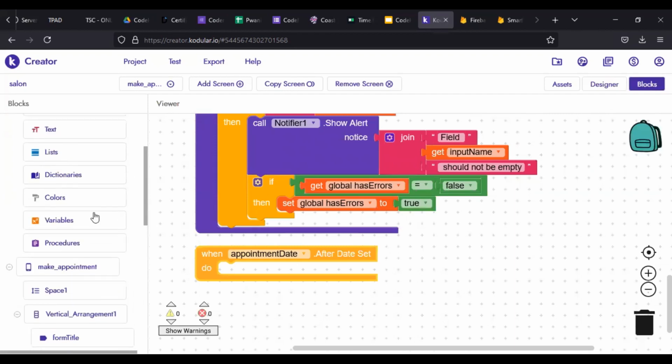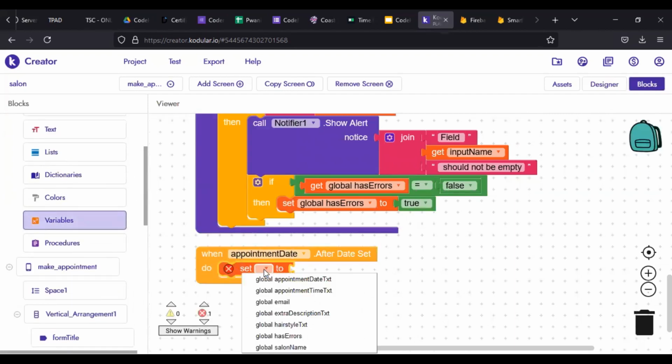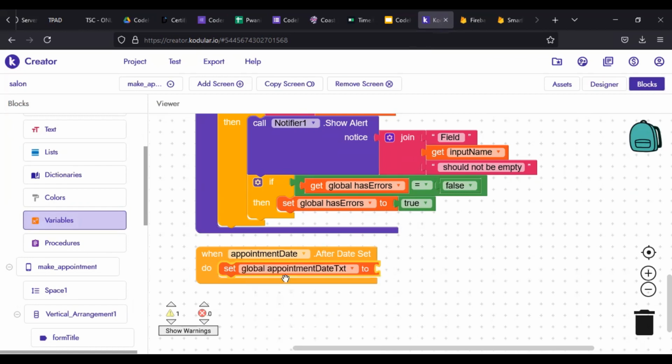So we come to the variables and choose set, put it there, click on the drop down and choose global appointment date. They are very similar, so be very careful and select the correct one. So it's global appointment date. Set global appointment date to.